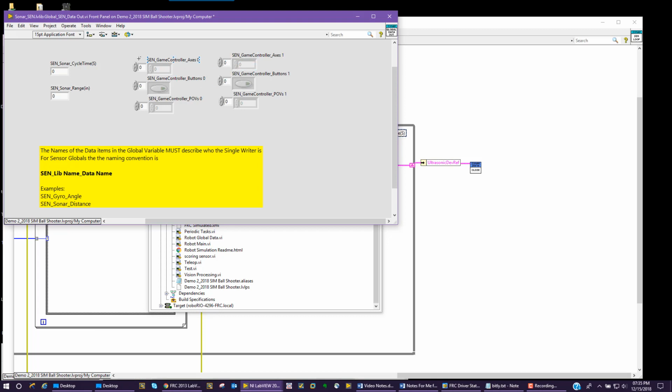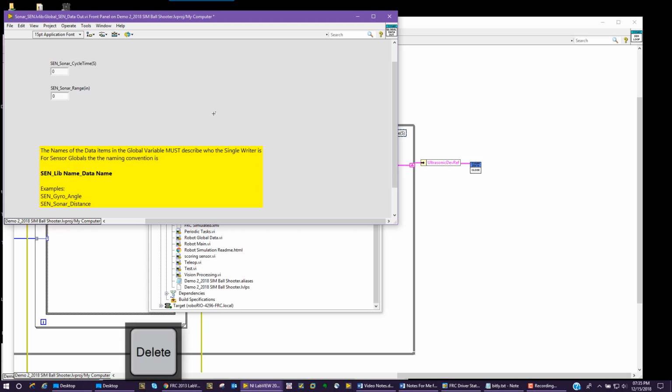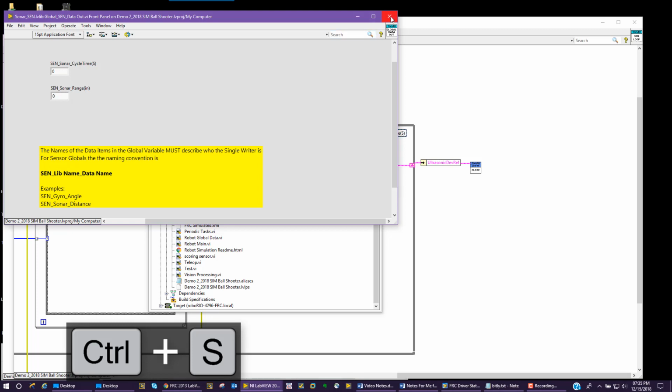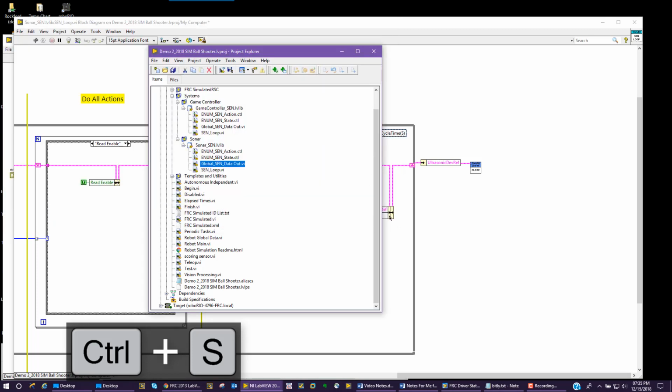And then all these other ones from the game controller, all these arrays we're not going to use in our distance sensor, so we can delete those. So our sonar sensor global, and all of these are named so that we know who the writer is. We know the sensor sonar loop writes the cycle time, and the sensor sonar loop writes the range in inches. We save that and close this.